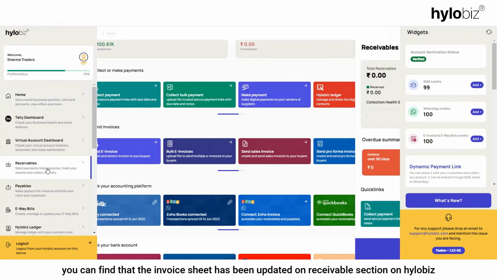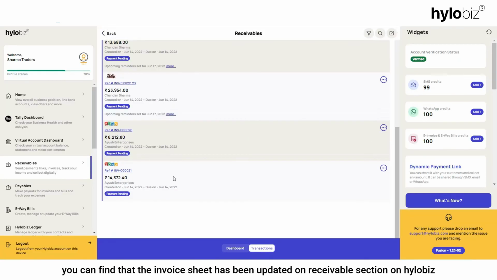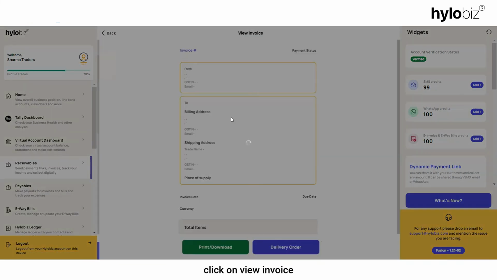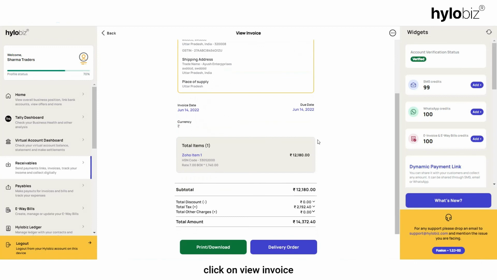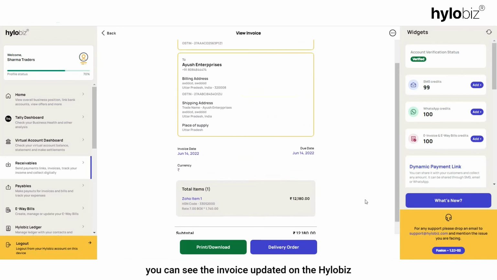You can find that the invoice sent has been updated on the receivable section on Hylobiz. Click on View Invoice and you can see your invoice being updated on the Hylobiz platform.